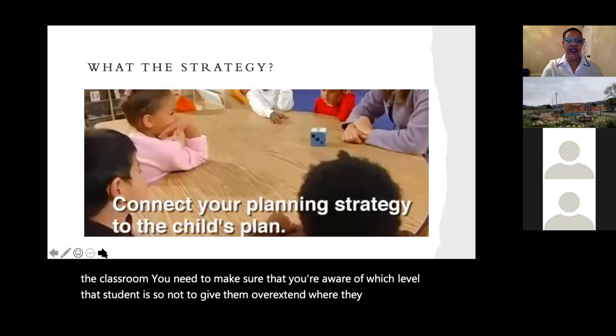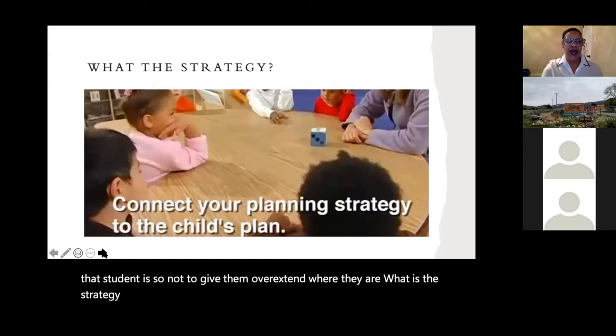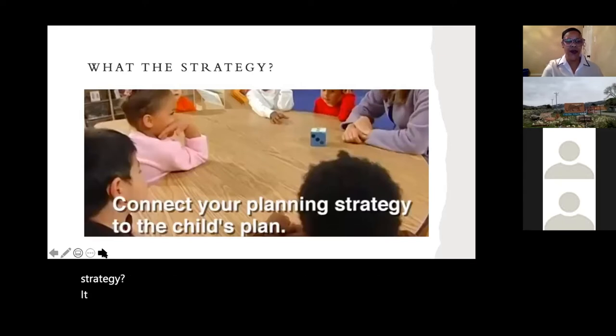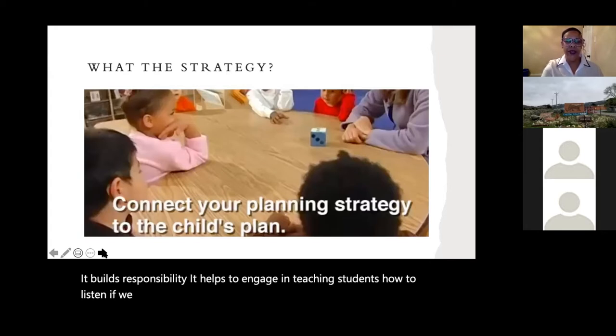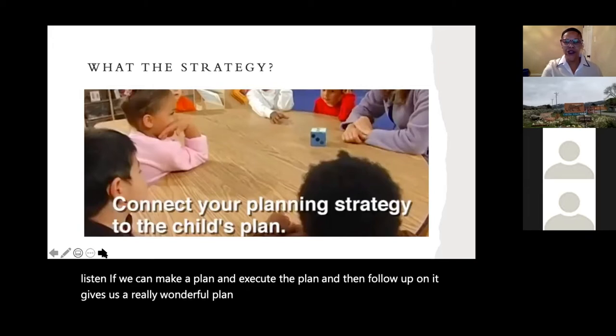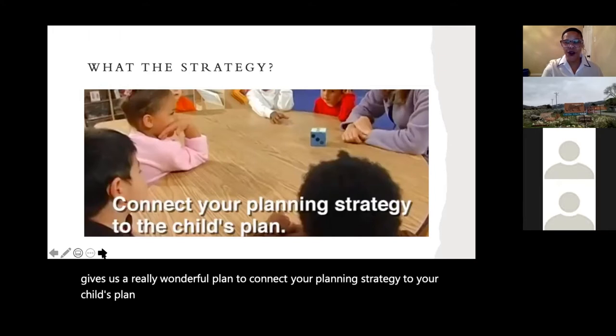What is the strategy? We need to make sure that they understand that a plan is a strategy. It builds responsibility. It helps to engage in teaching students how to listen. If we can make a plan and execute the plan and then follow up on it, it gives us a really wonderful way to connect your planning strategy to your child's plan, okay? So right now, this is all about them.